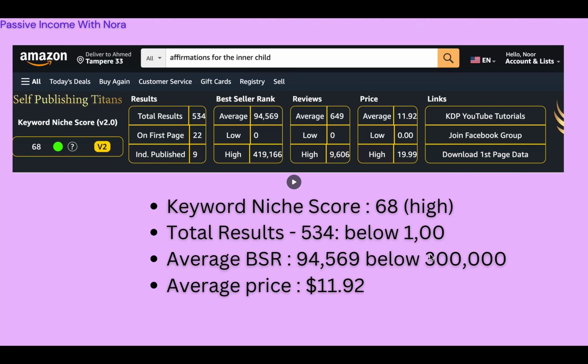Now let's explore the second and final keyword for the day, and it is affirmations for the inner child. And it has a keyword niche score, which is high, it's 68, and a total results of 534, which is below 1,000. Also, the average bestseller rank is 94,569, which is below 300,000, and the average price is $11.92, which is good to see.